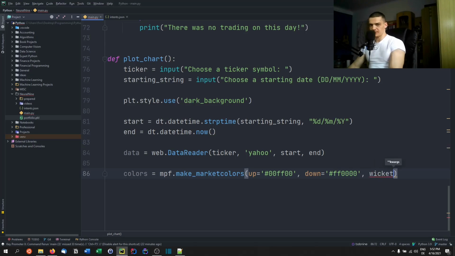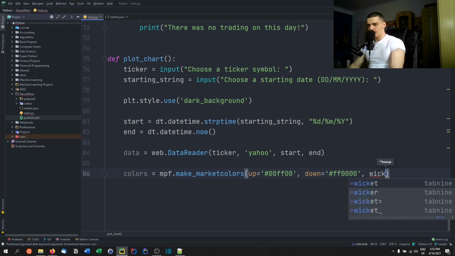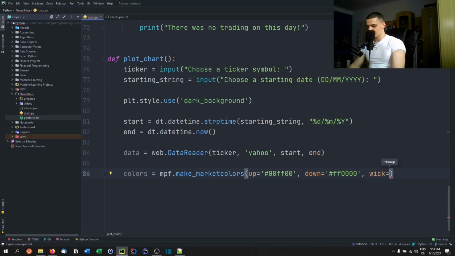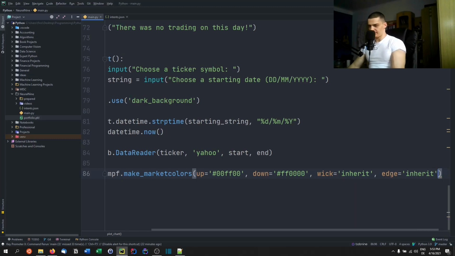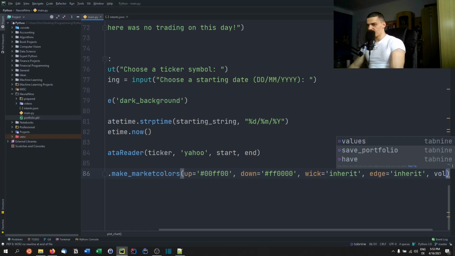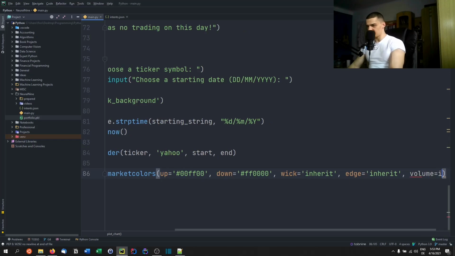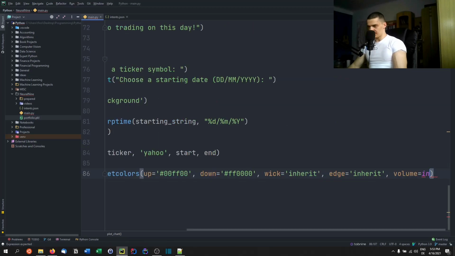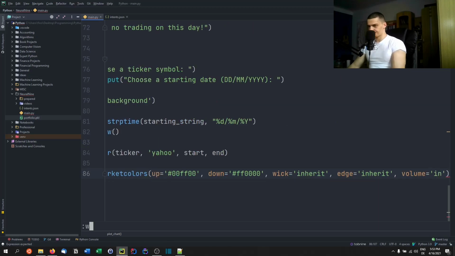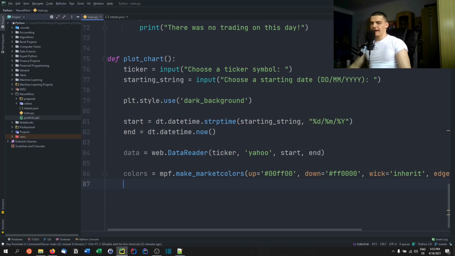So wick, wick equals inherit. And what was the other thing? Edge is also inherit. I don't even know what that means, to be honest. But inherit basically means take it from the parent theme, so I don't really care about it. One thing that's important is volume has to be in, so we want to see the volume. And in, of course, has to be a string. And those are the colors.